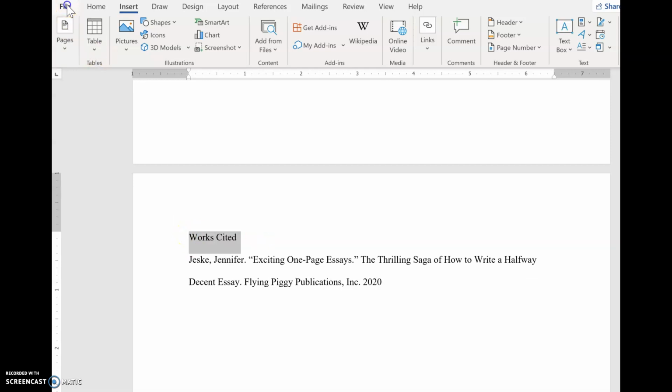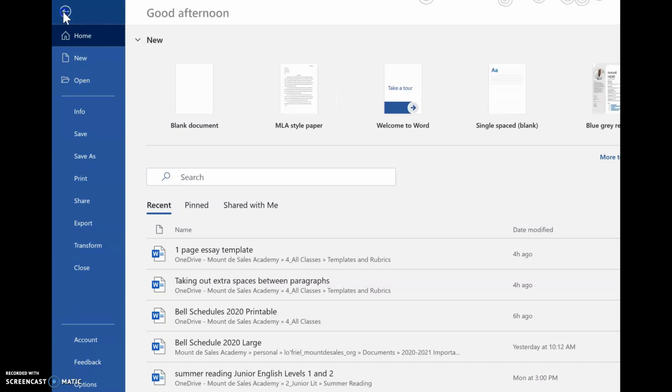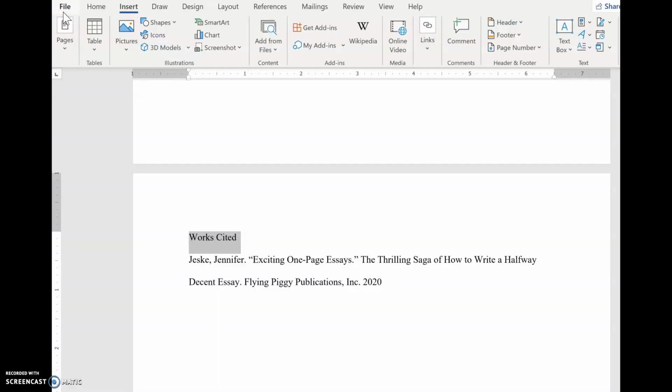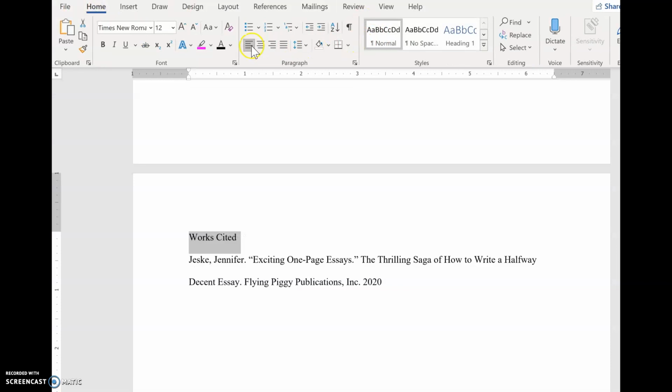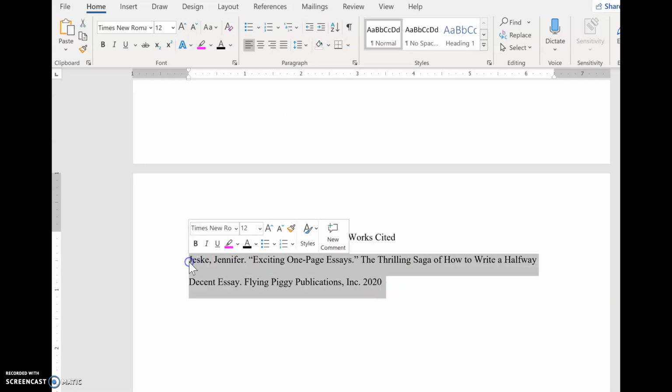I'm going to center works cited. Whoops, sorry about that. I'm going to center that. And now I will format my works cited page. This is the thing that many students mess up. What we need to do is create a hanging indent. It's not that hard, but there's a little trick to it. So here's the easiest way to do it.